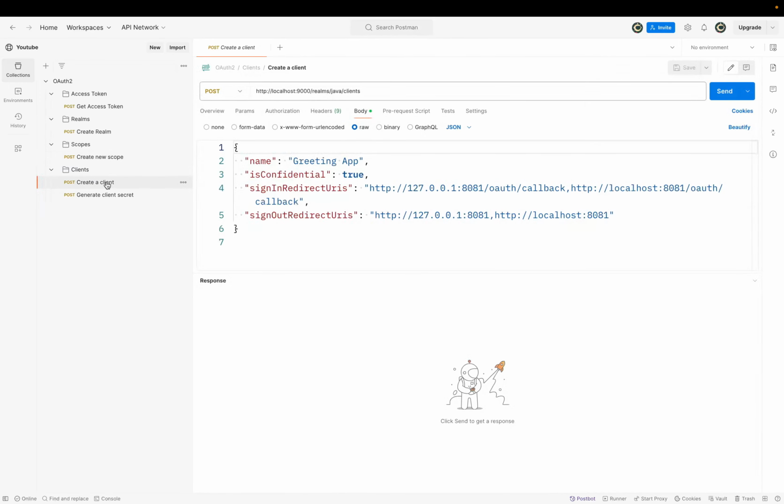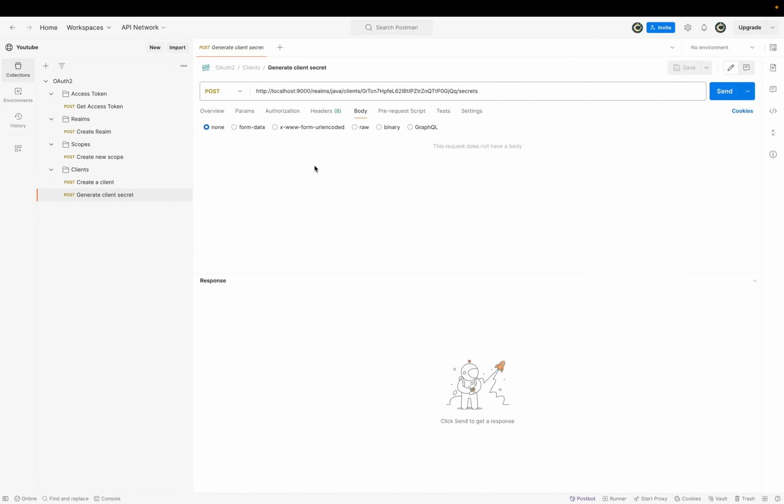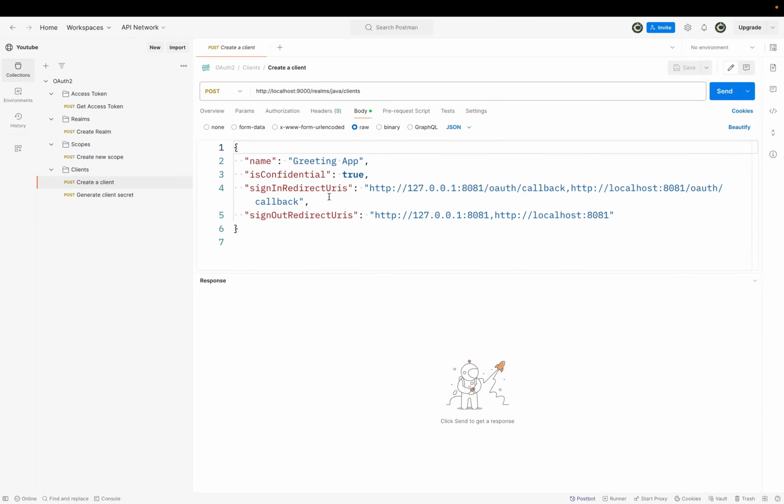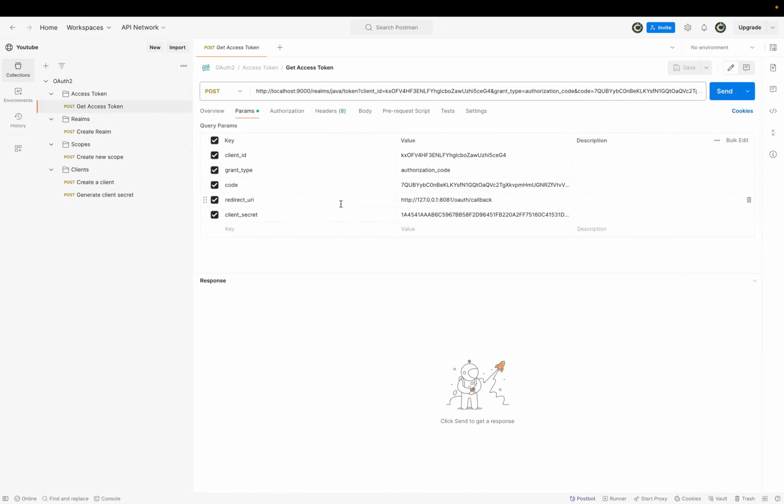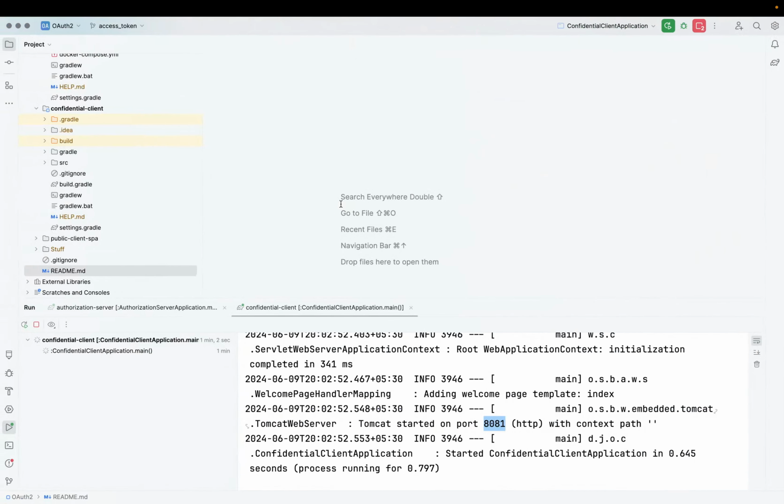This is the request to create a new client. This is the request to create a new client secret. Here you can see whenever we are creating a new client, we are saying whether it is confidential or not. And this is the request to get the access token, but we will not use that here. We could use it, and if you use it, it will work. You just need to provide the correct authorization code, client ID, and a few things. But we will just go to the browser for now.